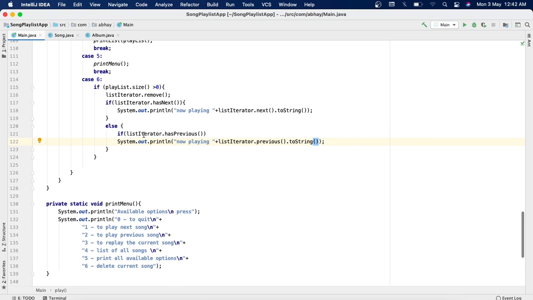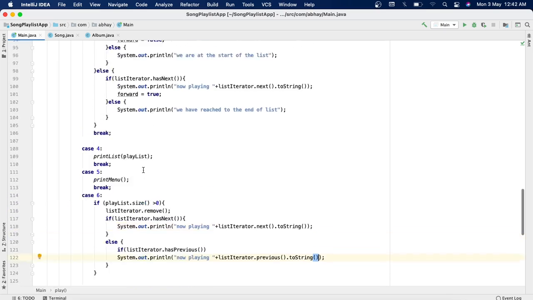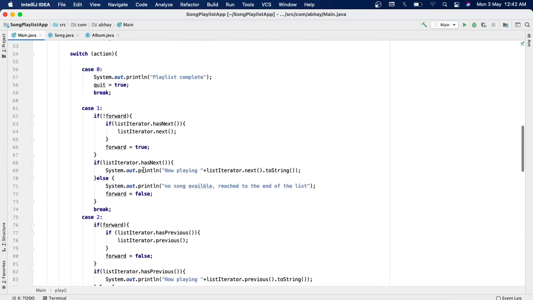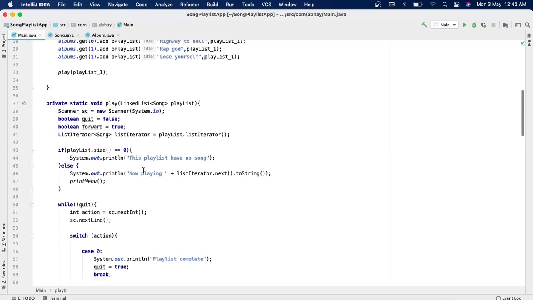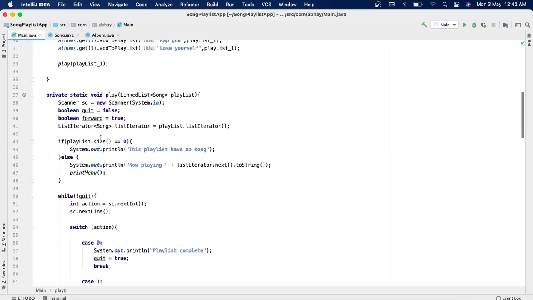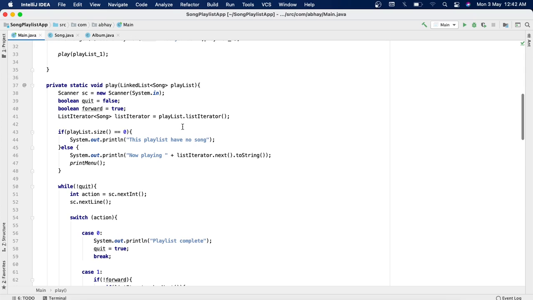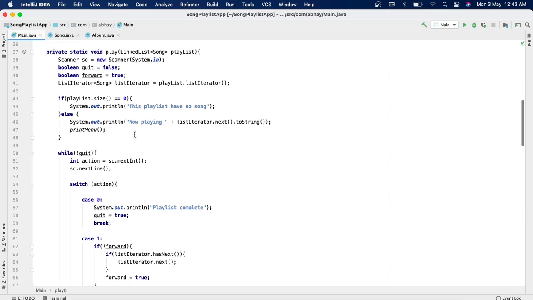So here is our case 4, and we don't have any more cases. So what we had done, we had defined all the cases. We have taken the user's input and defined some of the booleans. Then we have this list iterator for playlist, and if the size of the list is 0, simply print that we don't have any song, and in the else part print the current playing song, and at the same time print all the available options, that means print menu.